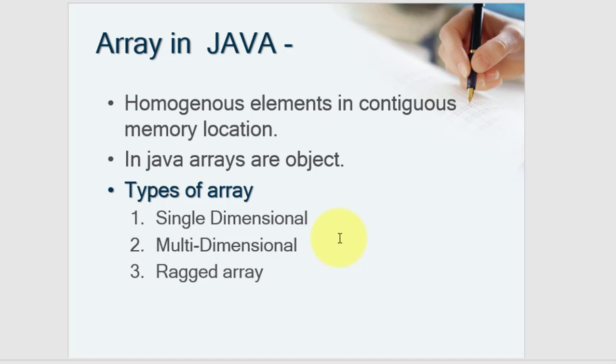Today's topic is array in Java. I hope all of you already know what an array is in a programming language. If you want to store homogeneous type of elements in contiguous memory locations, then the array structure is used.